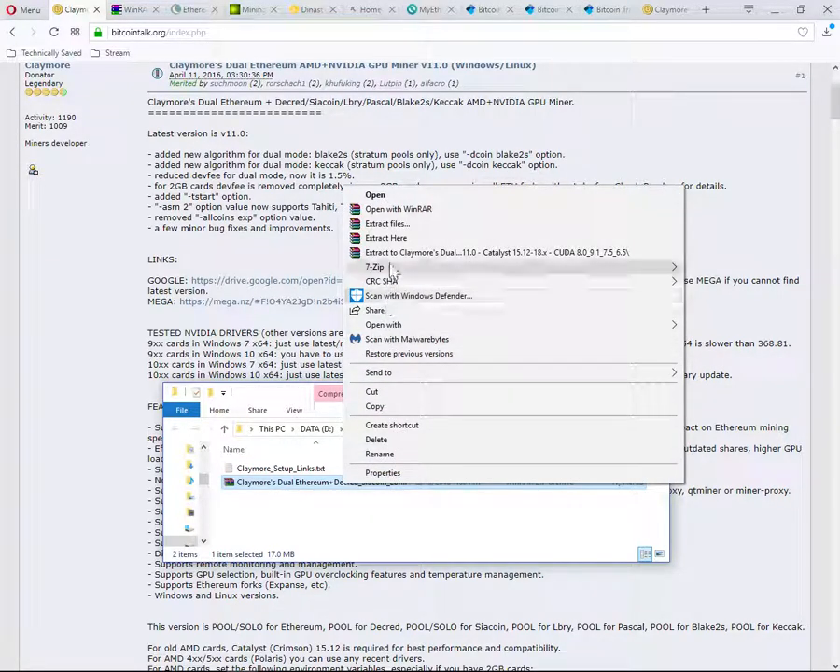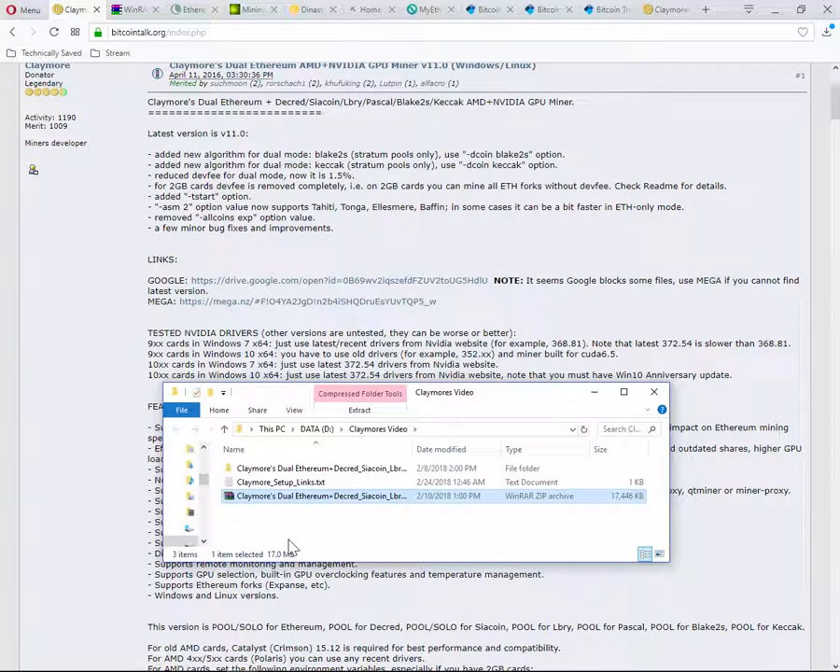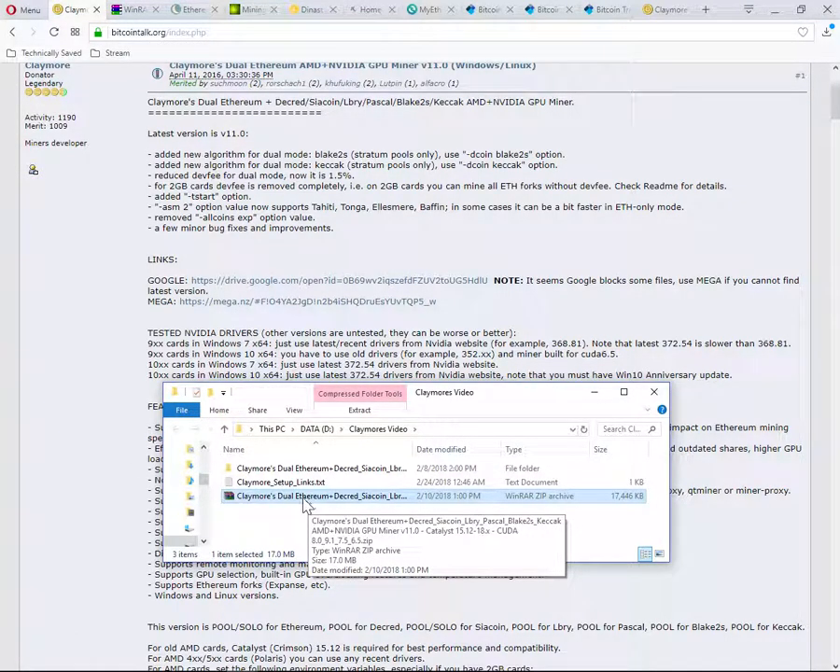Just extract it here. What I normally do, I would suggest putting it in a folder called Claymores. Yeah, see, I got a virus pop up on that, but it's pretty much a false positive. I wouldn't worry about it.